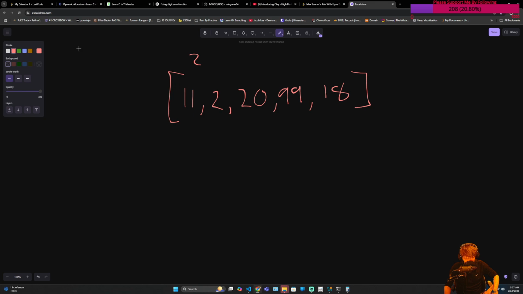So, all right, we need a helper function. And we're going to take in a num, and it'll give us the sum of the digits that we're doing right now. So 1 plus 1 is 2. 2 is 2. 2 plus 0 is 2. 9 plus 9 is 18. 8 plus, oh, this ain't working. 8 plus 1 is 9.